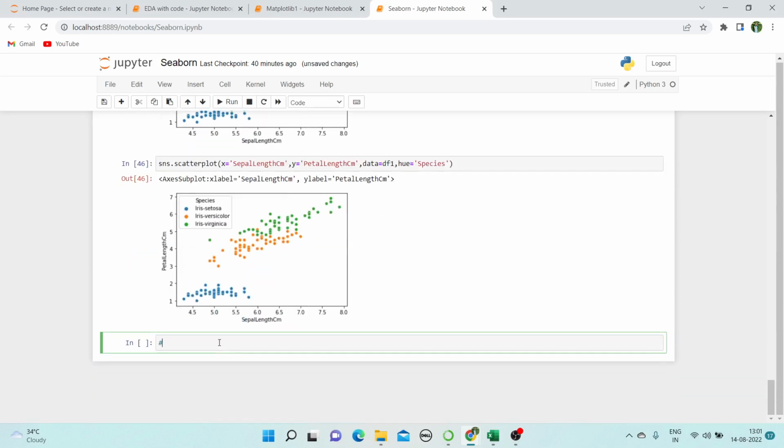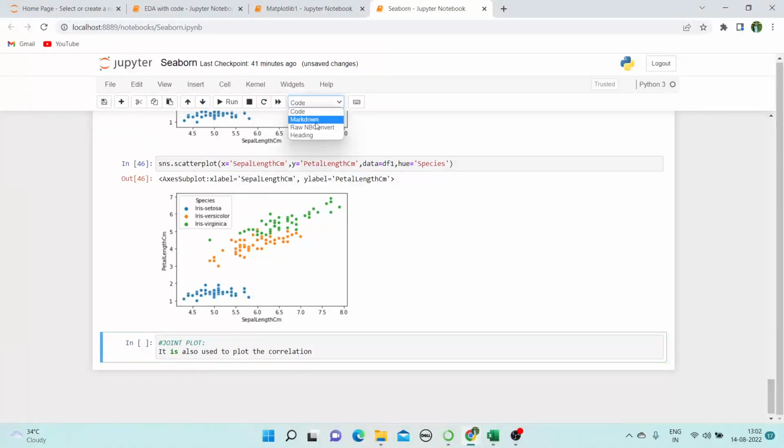Now the next thing we will be seeing is the joint plot. So what is a joint plot? It is also used to show the correlation between the data. Great. Now let's see what the difference is between the joint plot and the scatter plot, because both are showing the correlation.